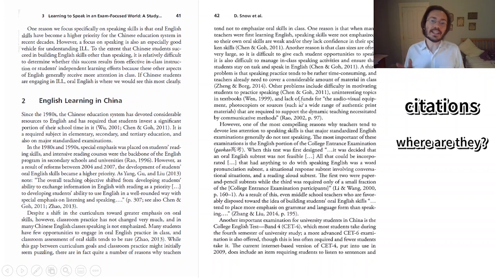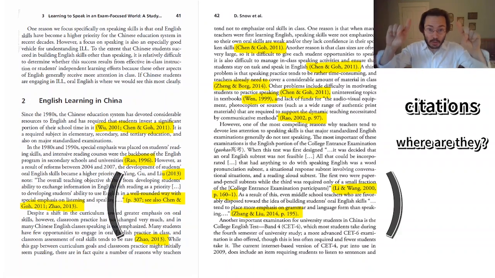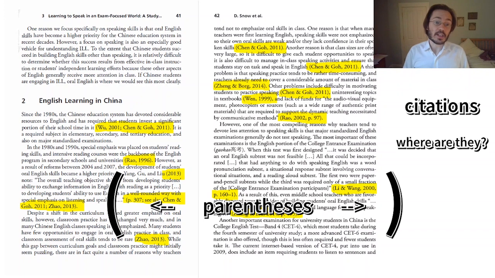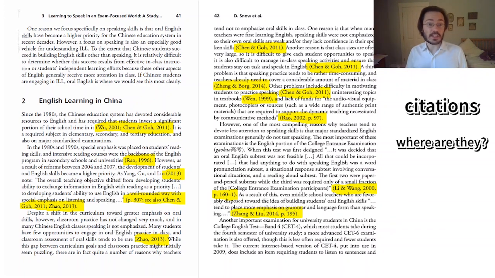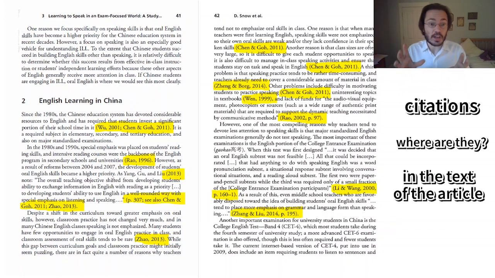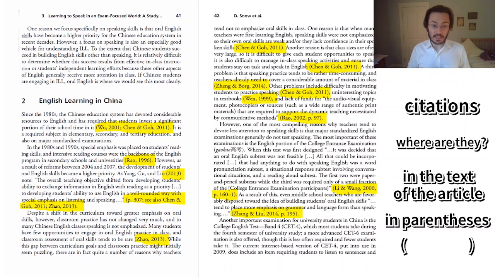So where do we find citations? We're looking right now at an academic article, and you'll notice that within the text of the academic article, from time to time at the end of sentences, there are these little notes. They will often have a name in them. They will often have a number. They will always have parentheses. This is the key thing, right? So where do you find citations? They are in the text of the article in parentheses.